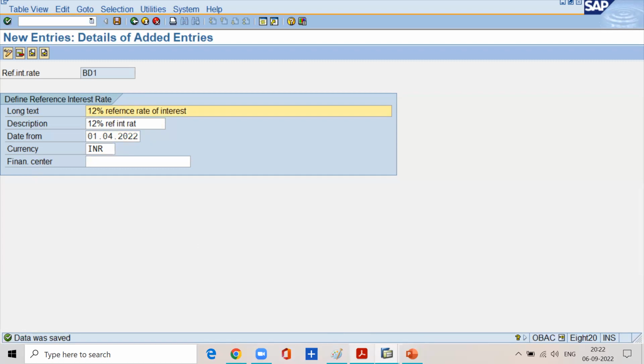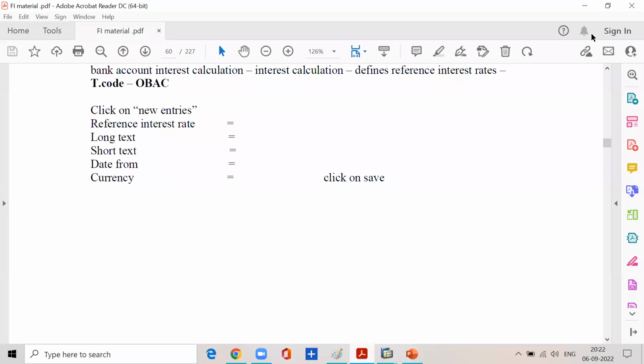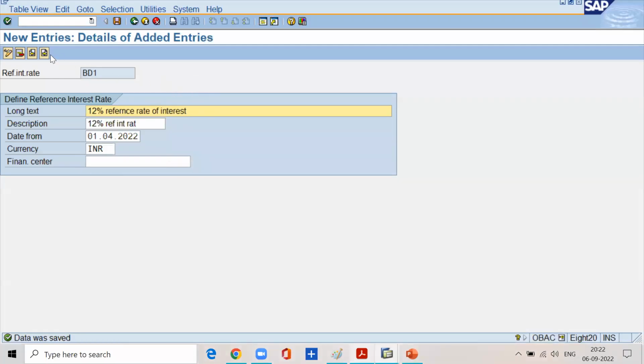We are using another reference rate, another interest rate, right? So for that also, we have to create another reference interest rate. Do one thing, some space is there now. Please write down. Click on the next entry button. Reference interest rate is equal to BD2.